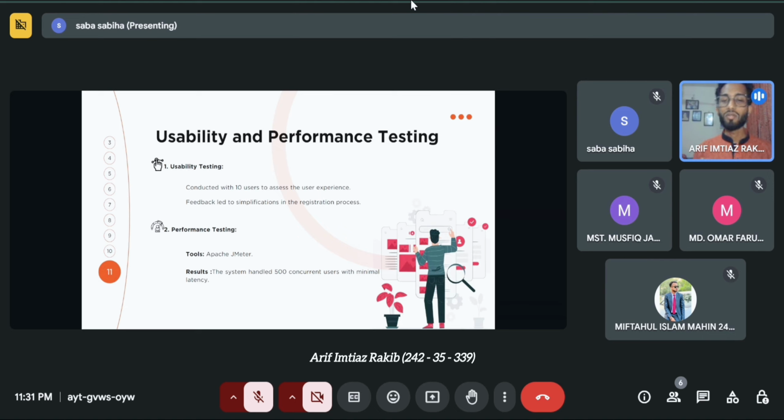Now, the performance testing. We wanted to check if our system can handle many users at the same time. For this, we used a tool called Apache JMeter. With this tool, we tested how our system works when many people use it at the same time. This test showed that our system can handle 500 users at the same time with very little delay. This means our system is strong, and we can handle high traffic.